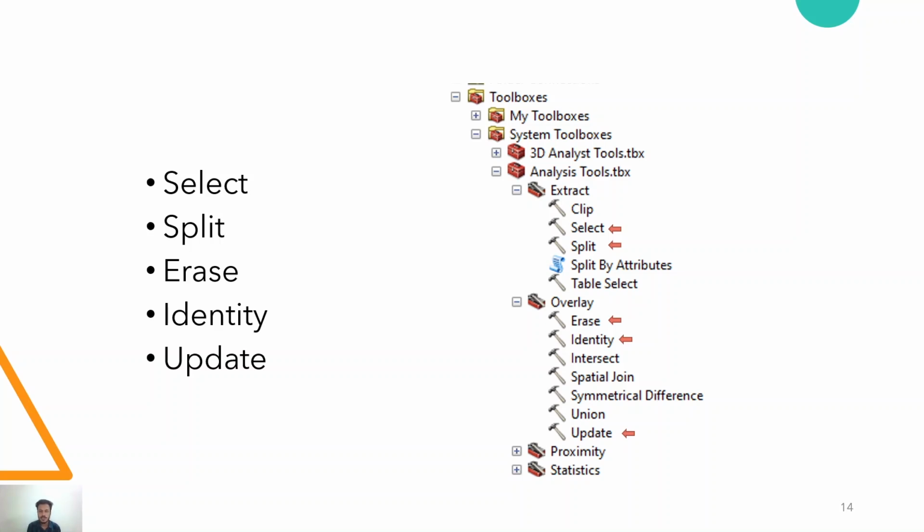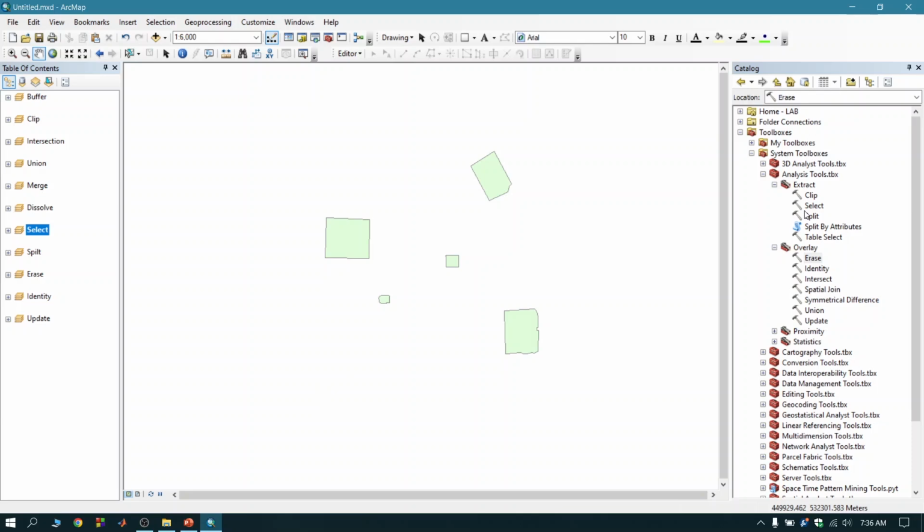In the extract tool, we will work with select and split, as we have seen the clip tool before. And in the overlay, we will work with erase, identity, and the update tool, as we have seen intersect and union before. The first tool we will talk about is the select tool. The select tool is used to extract features from an input feature class or input feature layer, typically using a select or standard query language expression, and stores them in an output feature class.